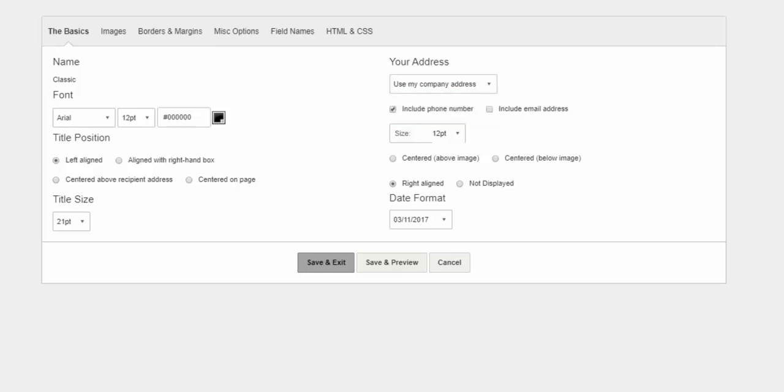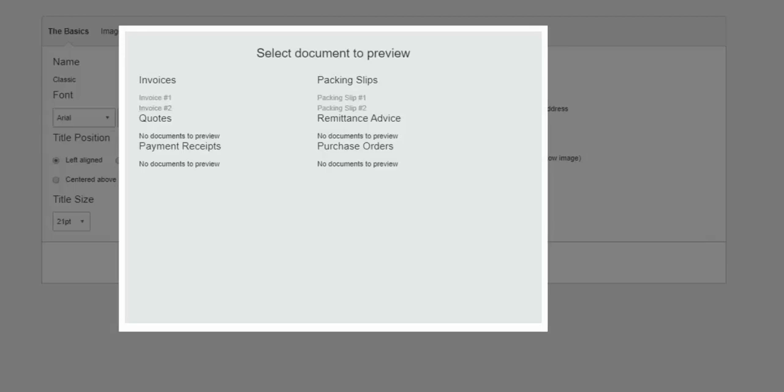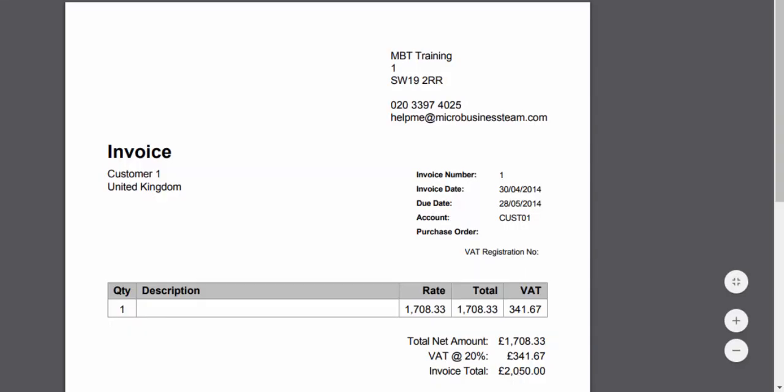We've also got the option to include our phone number and email address. We can choose the size of the font that we want that to appear in, and also whether we want it above the image or below the image. We can choose it right aligned or not display it at all, and we can choose our date format underneath. Any changes we make here, we can click the Save and Preview option, and that will bring up a list of invoices, and we can see what that invoice template is currently looking like.